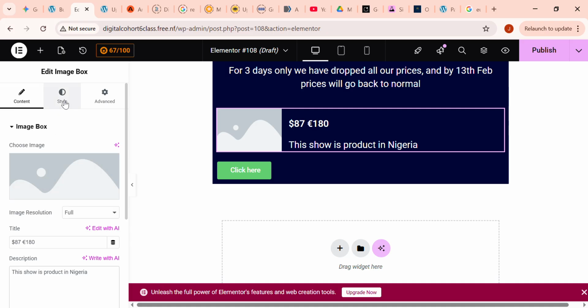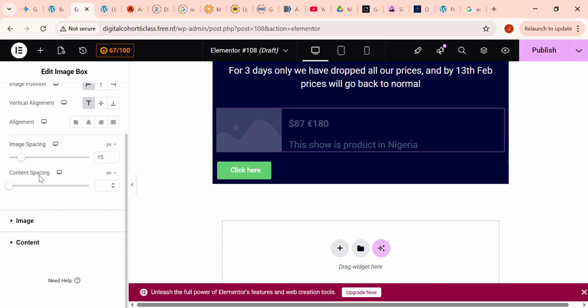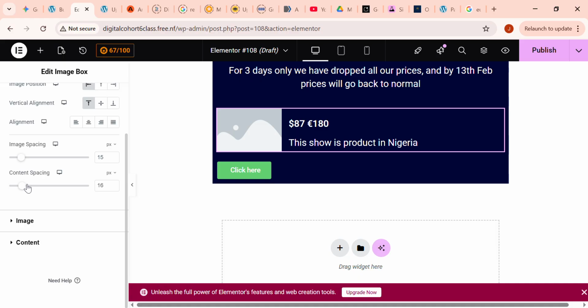Then let's go to our style, content spacing. Take it a little close to that one. So our shoe is W. You said? Oh, shoe, okay. I'll correct that. I want this to break. I want this to break vertical alignment. This middle. Okay. No, the vertical alignment is top.